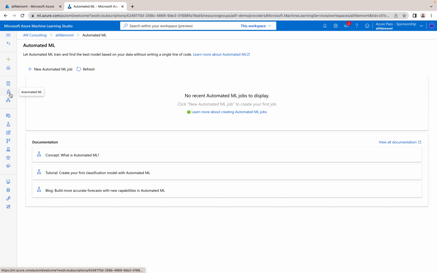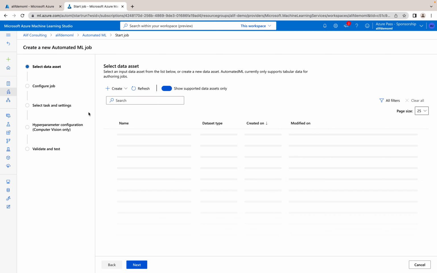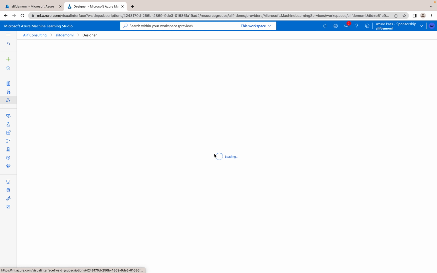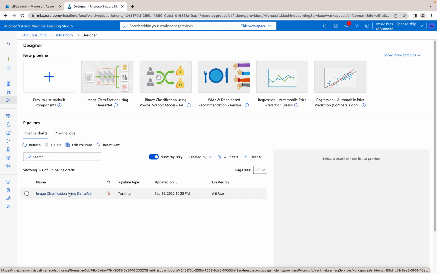At the same time, you can see if there is any automated ML job created. From here you can go ahead and do your automated job as well, like you can define from where this needs to happen, then you can configure the jobs, and then you can select the settings, and all of those things can be done here. Apart from that, the very important thing is the designer, which is the one where you can design your machine learning pipelines, right?